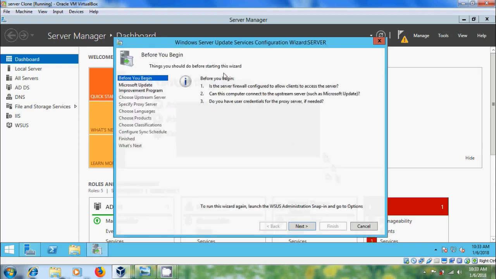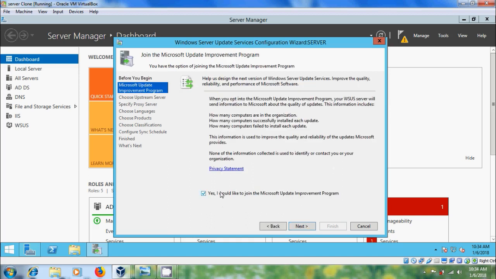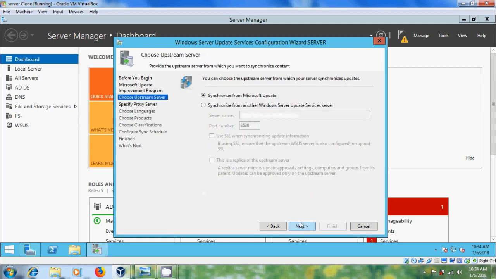Now we will come into the Windows Server Update Services configuration wizard, and here click on next. Before you begin, you must check that the server firewall is configured to allow the clients to access the server. Does this computer connect to the upstream server, and do you have user credentials for the proxy server if needed? Okay, next. If you want to join the Microsoft Update Improvement Program, please select this, otherwise please select this. Next, and I want to synchronize from Microsoft Update.